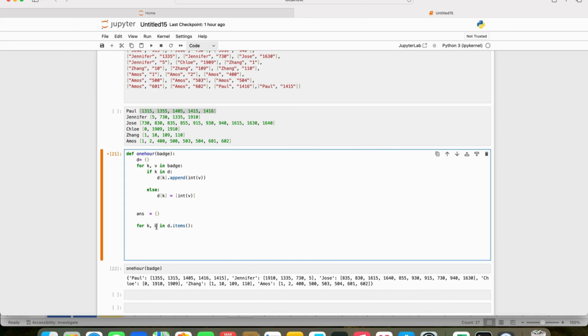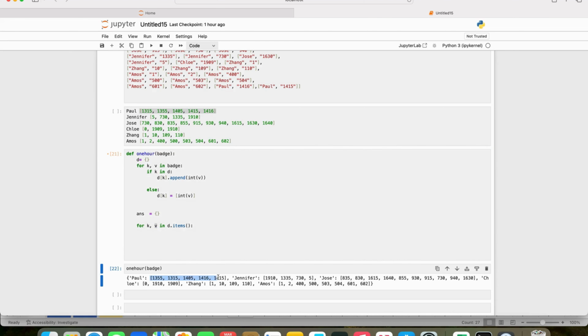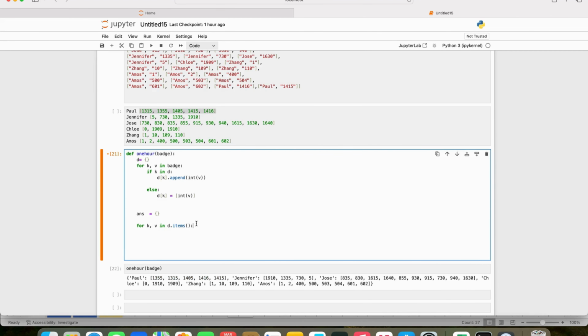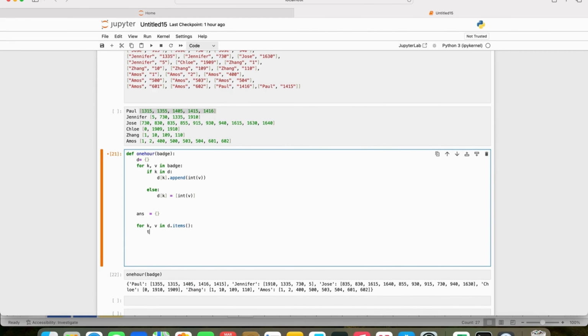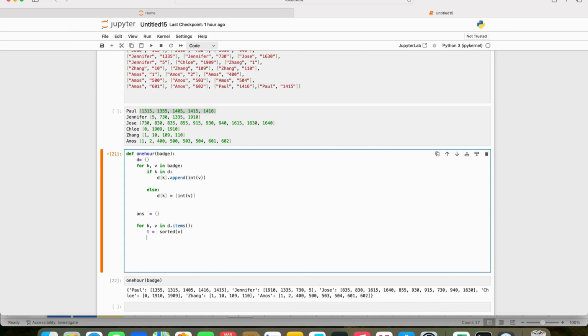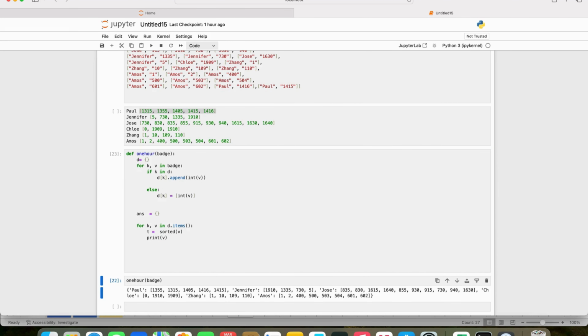So now the value is a list here. I need to sort. So I'll just define a temporary variable here. I'll say t is equal to sorted of V. So now I'll just try to do a print here. Let's see what it will return.